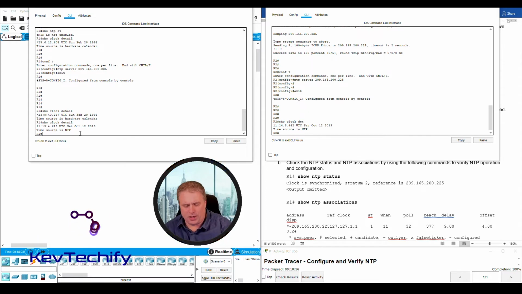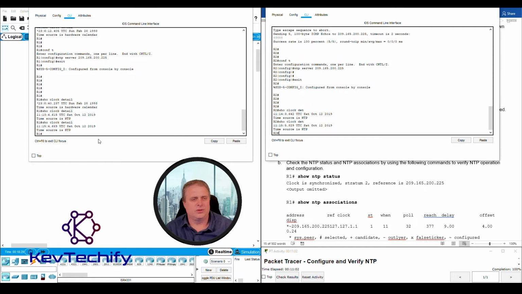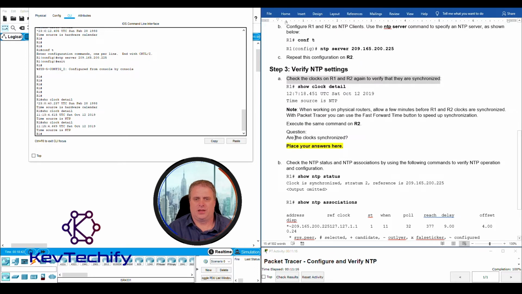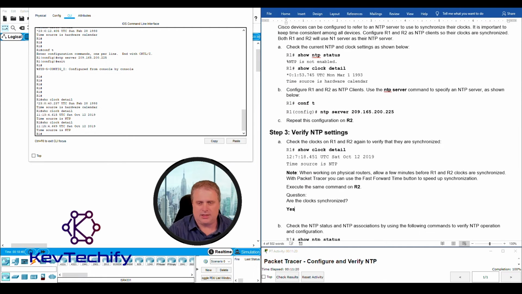If I do an up arrow once in R1 and then do it right away in R2, the time should be pretty close. So R1, R2, we have 11:15:4 in the morning on R1, and R2 11:15:5 in the morning. So really close. The dates are the same. We're synchronizing with the time server. Are the clocks synchronized? Yes, they are.